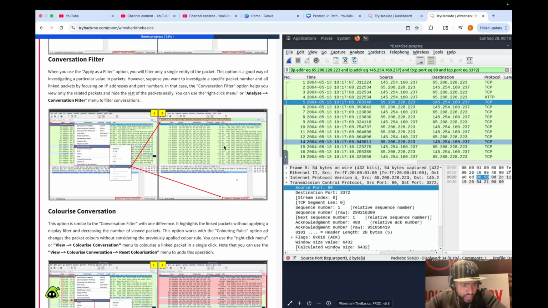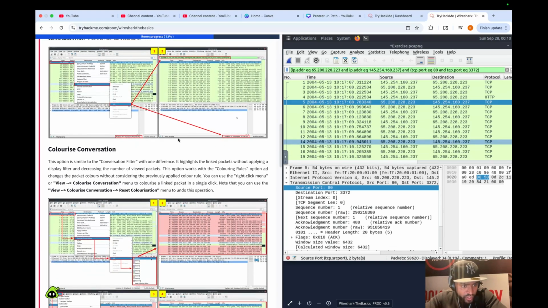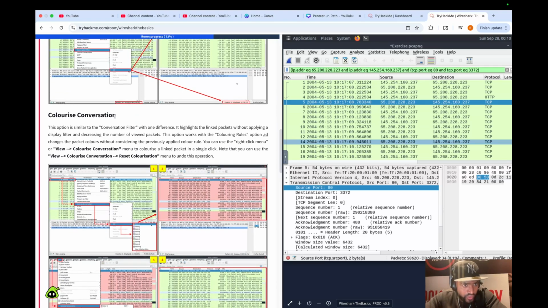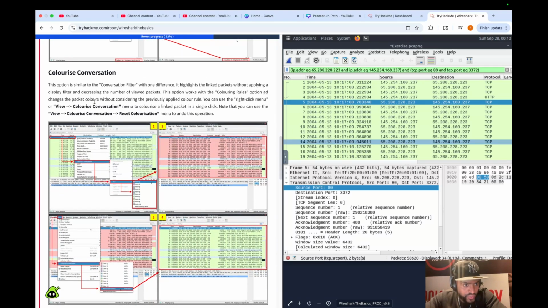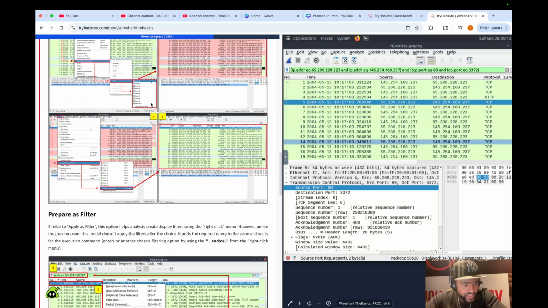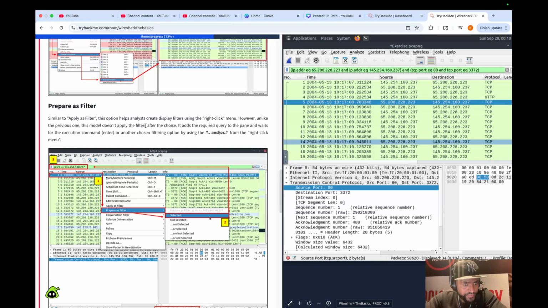So it's good to know the filters and the in and out. Colorized conversations, you can always view colorized conversation and reset it as well. It's good to know, so it wouldn't hurt.